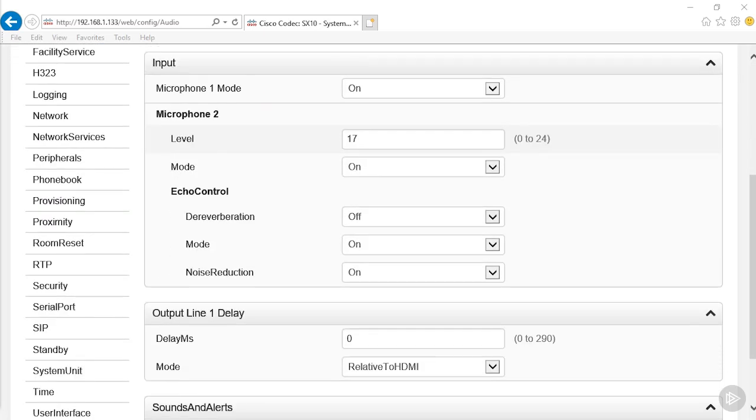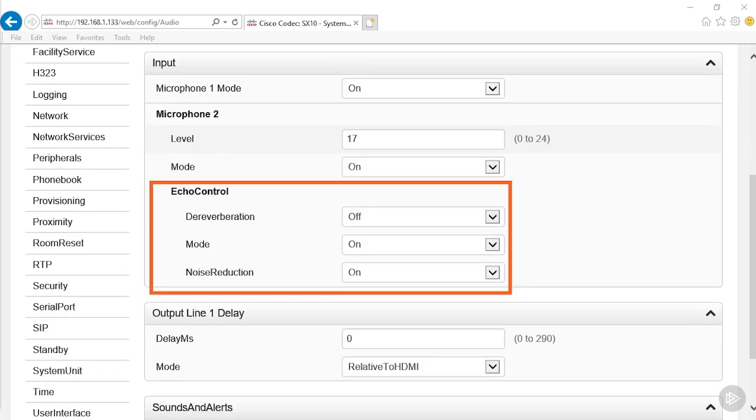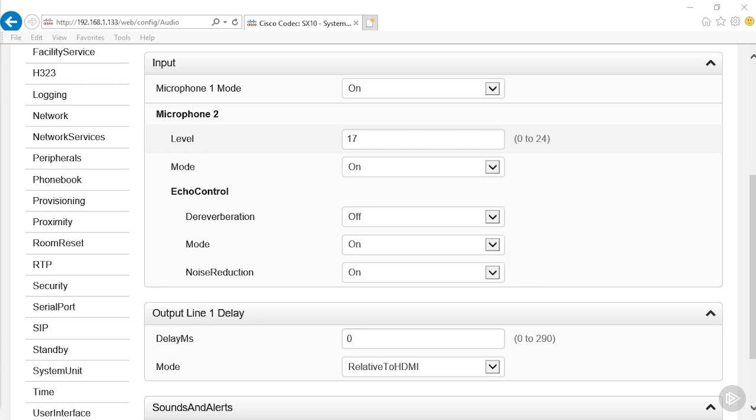We've got a room microphone on this product, and as we can see, we're running echo control. That prevents the other side from hearing their own audio, so that when they speak and it's sent out over our speakers, our microphone doesn't pick that up and then send it back to them.